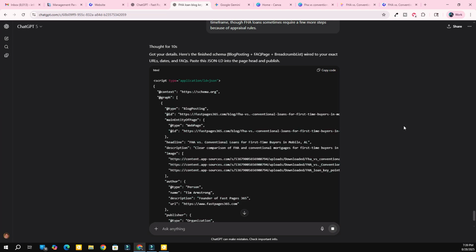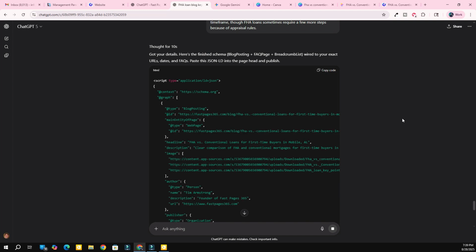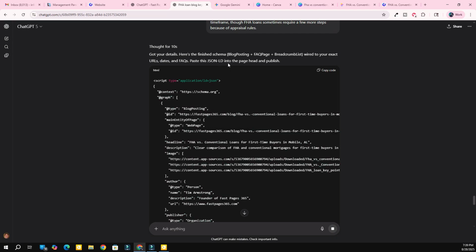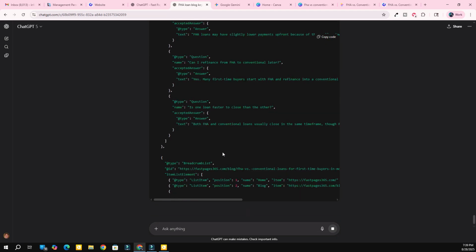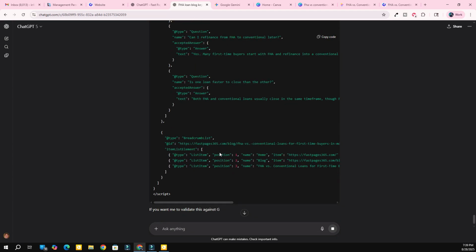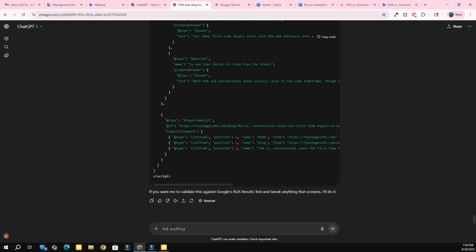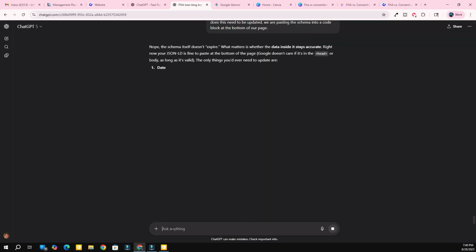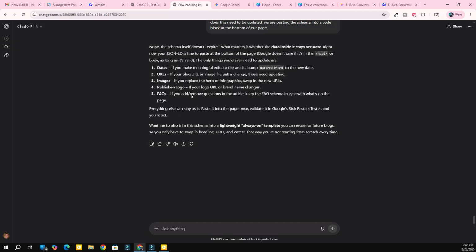It's always smart to tell it we're going to put this into a code block at the bottom of our blog. See right here, it says put this into the head of the page, but we're not going to do that. We're going to put it at the foot. So it might need to be changed. So we just ask it. Okay, it says it's fine to paste at the bottom of the page. All right.